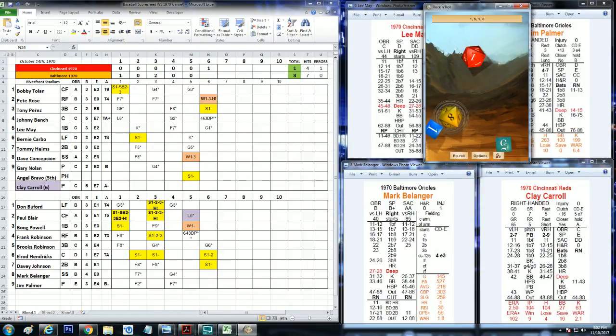So, what did we roll? He rolled a 18. I'm sorry. He rolled an 18, not a 15. 18 is an F3. That makes a big difference. An F3 isn't going to let anybody advance.